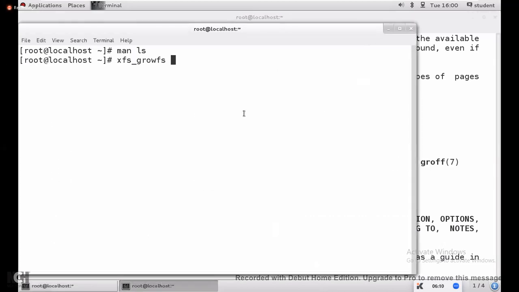Got it, guys? So man space hyphen K XFS keyword. If you want, you can give XFS underscore growfs also. But if you're providing XFS, you're going to get the XFS related keywords, resources, all the list. Very good. We got an error.